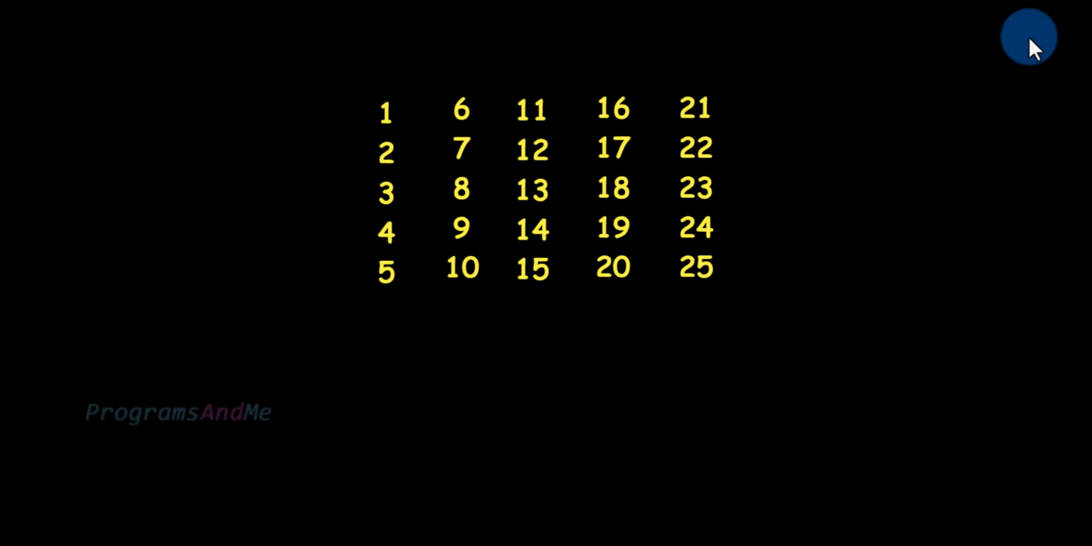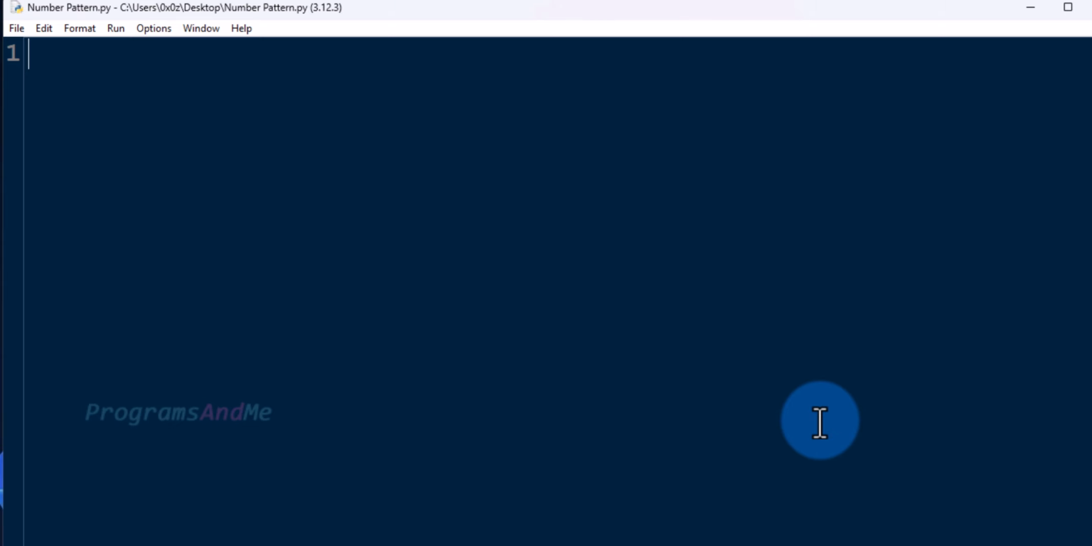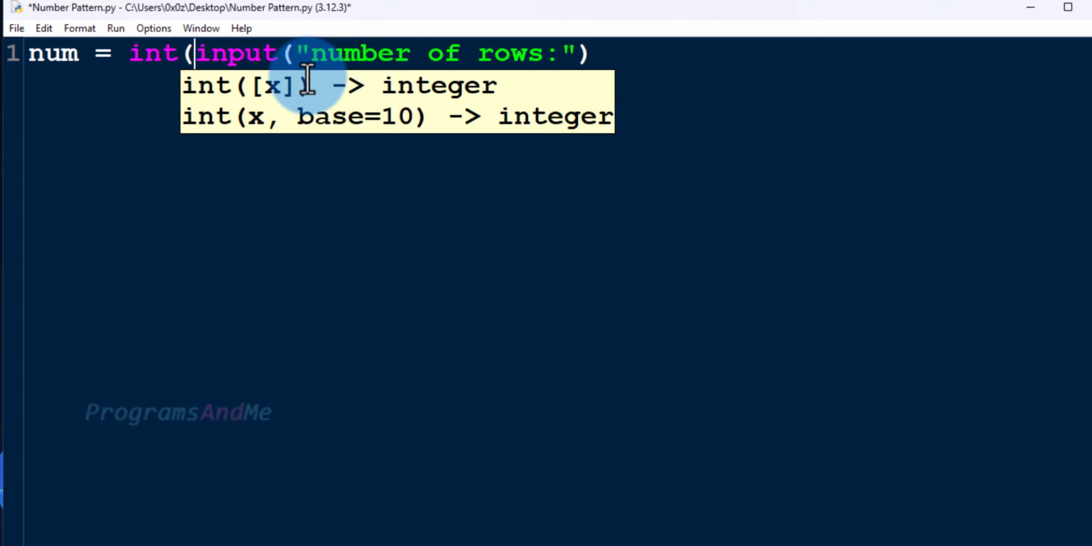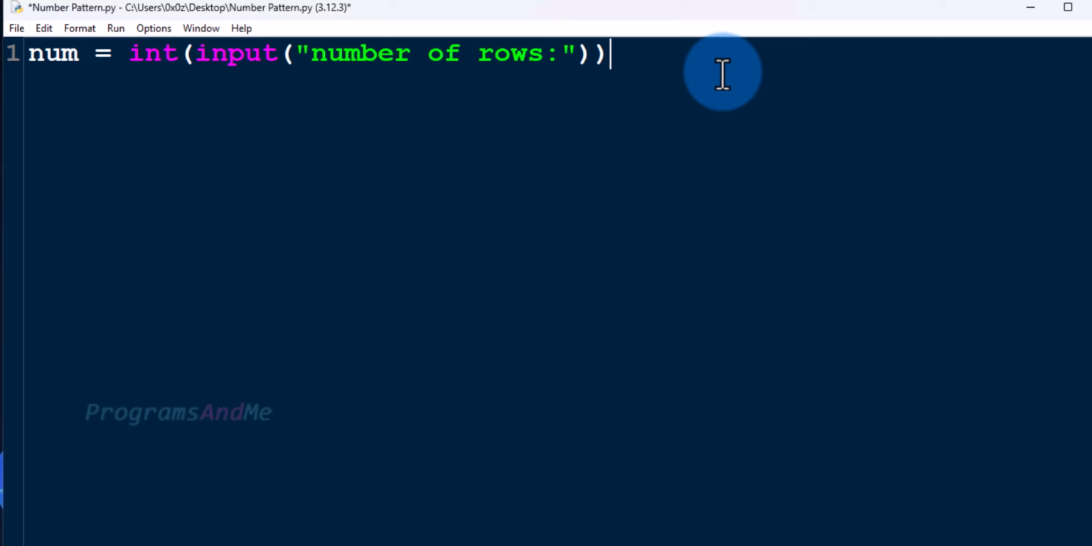Next, let's write the program. Ideally, the first step is we need to take the input from the user. You can take number of rows or number of columns, because it is a square shape, right? That's why. And we need to use the int function. Why? Because we want number of rows as an integer value.